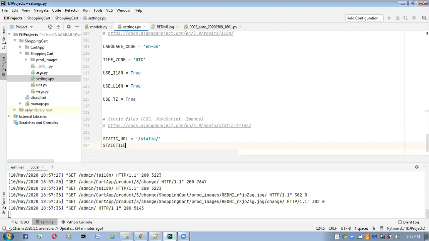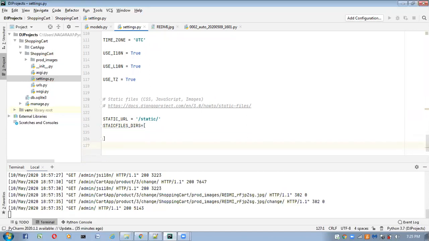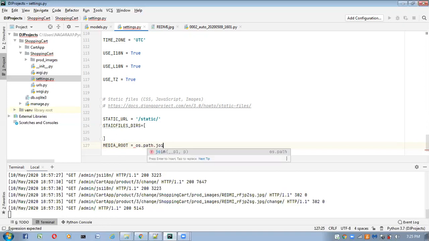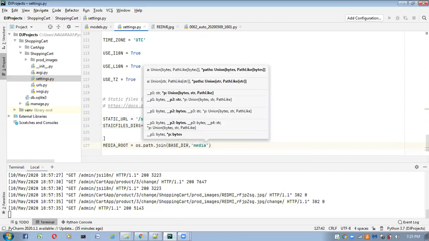For that, what setting do we have to do for static files? STATICFILES_DIRS equal to, right? Inside this we have to give the static file path. So below this one we have to set MEDIA_ROOT also. How to set that one? MEDIA_ROOT equal to os.path.join of BASE_DIR, comma, here we have to give the directory name, media. Like this we have to set MEDIA_ROOT.